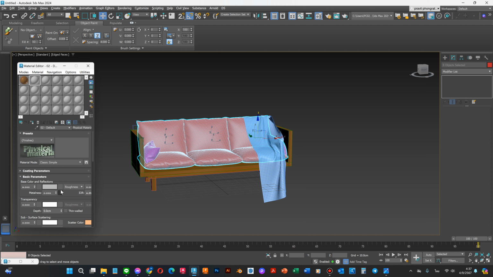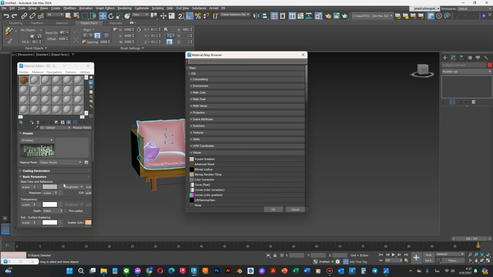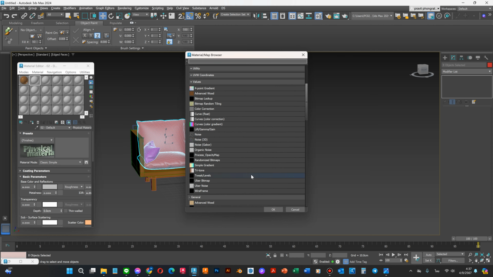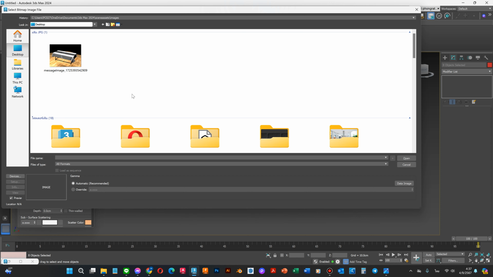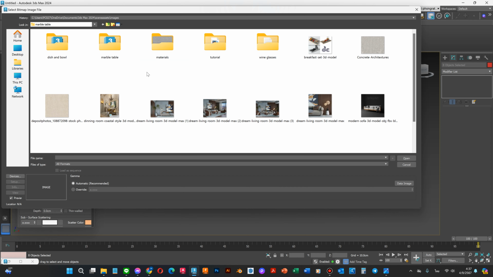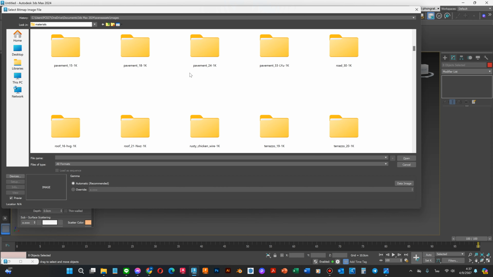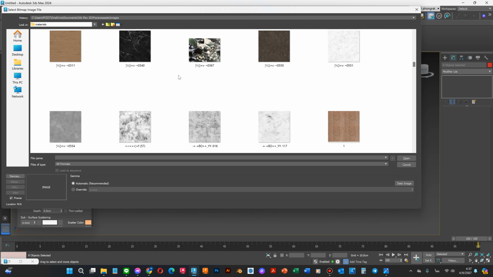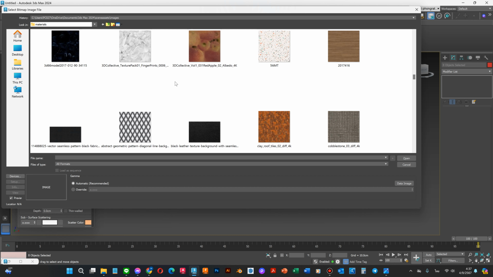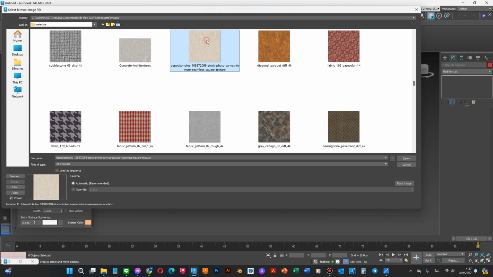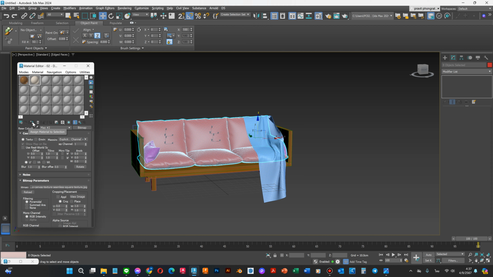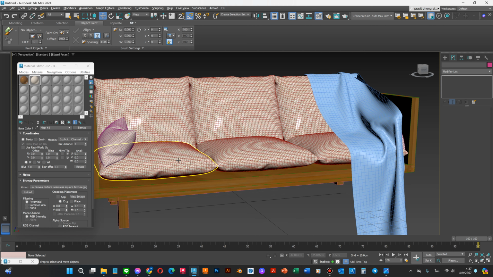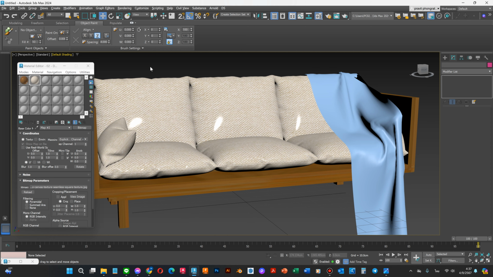Select the second, and then select the button next to the gray color. Go to Bitmap and select the material that you downloaded from the internet. Assign high faces.